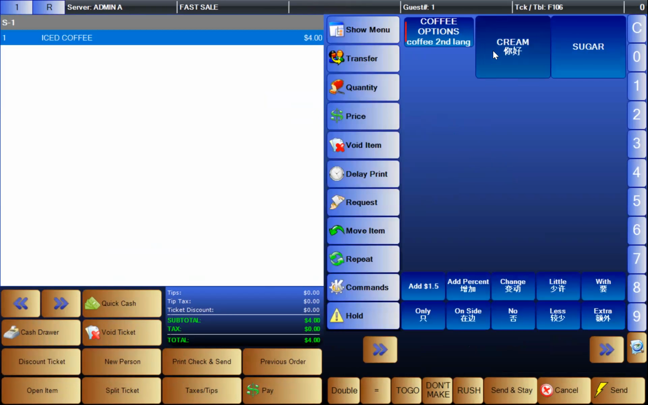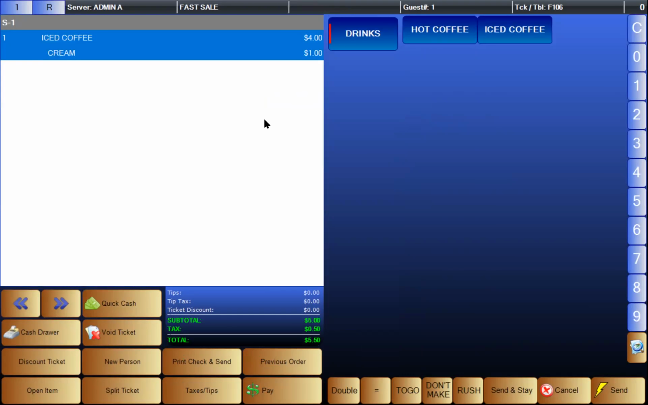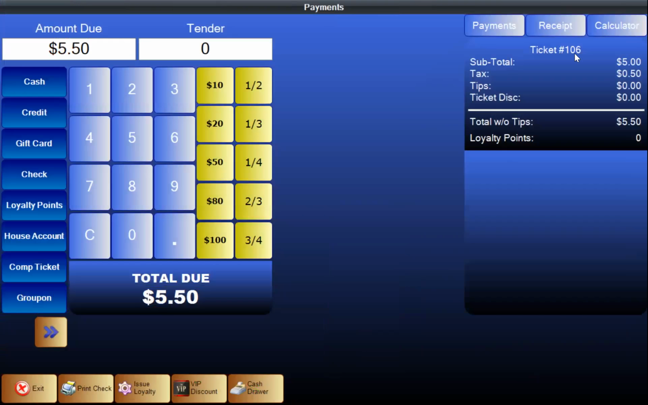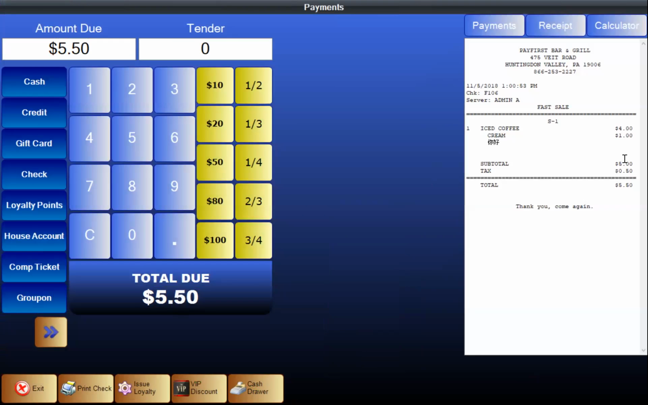Let me add cream. Now cream is $1. Of course, it's going to be $5 plus tax, right? But it's going to be $4 plus $1. When I go to the payment screen so that you can see the receipt, you'll notice it lists the price separately. Again, it may be a little hard to read, right? But it says iced coffee for $4 and then the cream for an additional $1. It separates all the price.